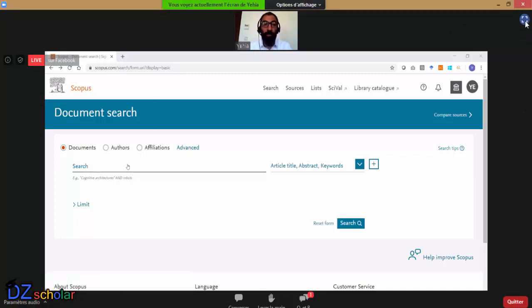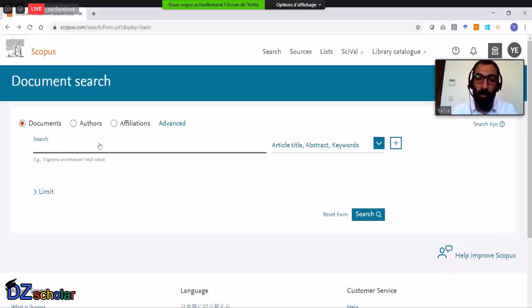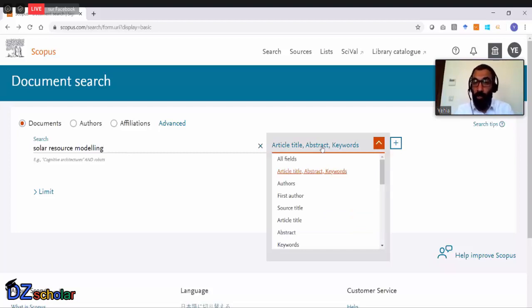So if, for example, here, you write what types of key phrases you are looking for in your document. In my case, I'll look for something about maybe solar resource modeling. And then you can choose where you want the search engine to be looking for these keywords. By default, you'll be searching within the article title, abstract, and keywords, but also maybe you want the keywords to be only present in the article title, for example, only in the keywords, and so on.